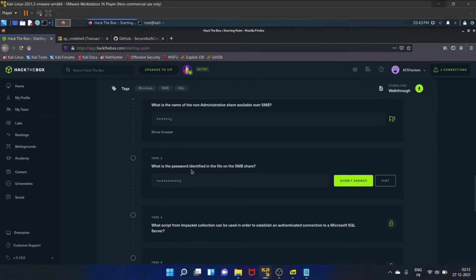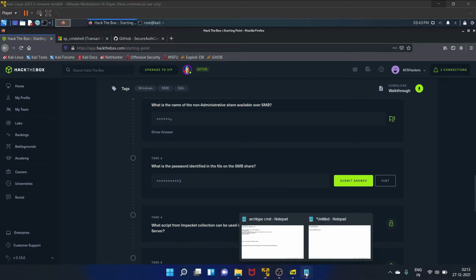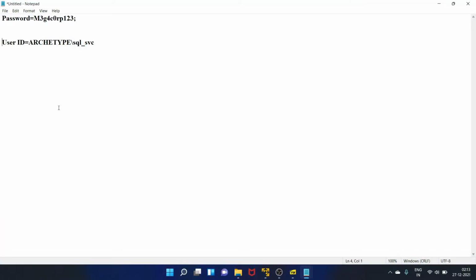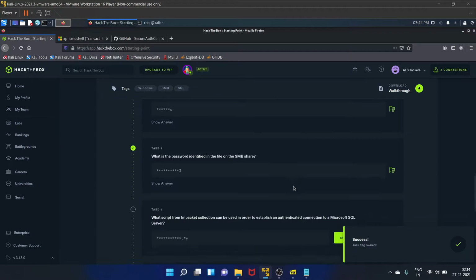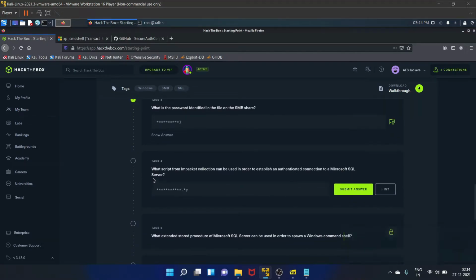So yes, what is the password identified in the file on the SMB shares? We have got this. Let's copy it and paste it here. Okay, it is correct. So what script from the Impacket collection can be used in order to establish an authenticated connection to a Microsoft SQL Server?